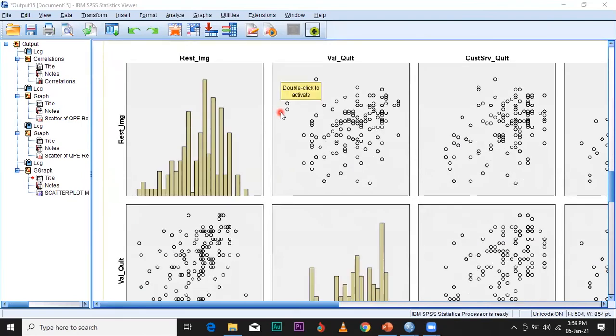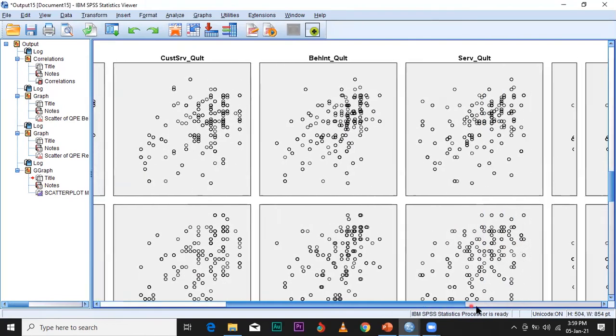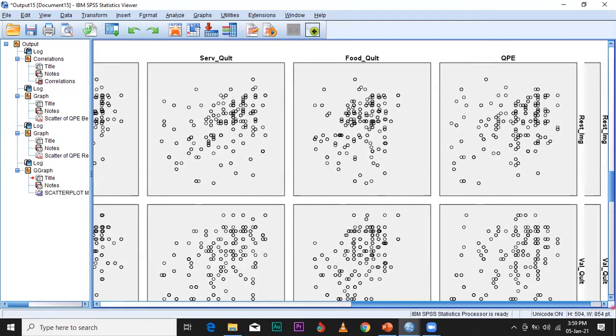In this graph, you see the relationship of the restaurant image with the quality, with customer service, and with the behavioral intention, with the service quality, with food quality and QP. That means here the relationship of one variable has been detected with the rest of the variables. So it is quite comprehensive, all the graphs are in it at one place.